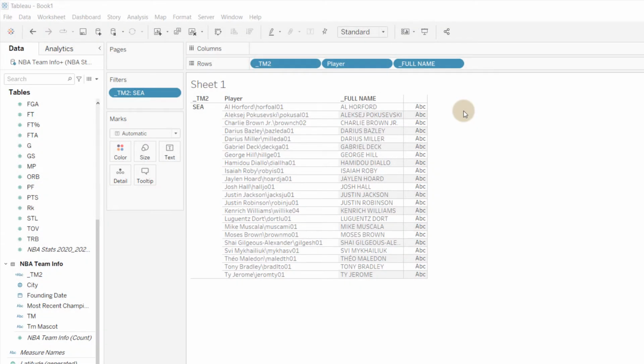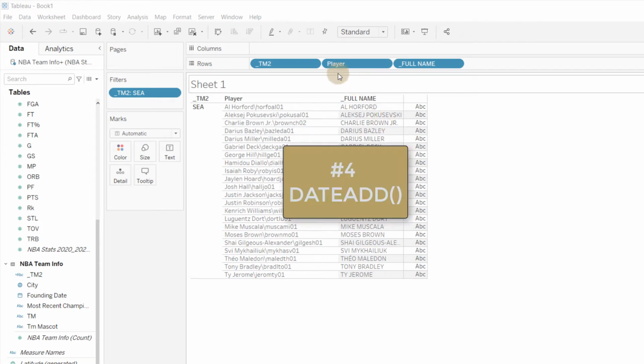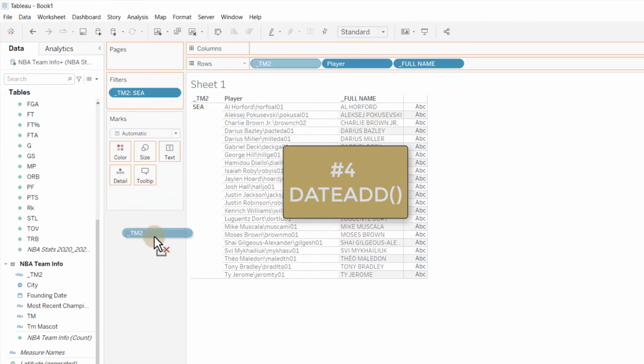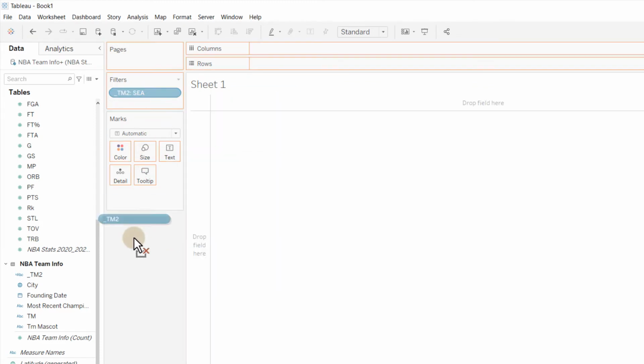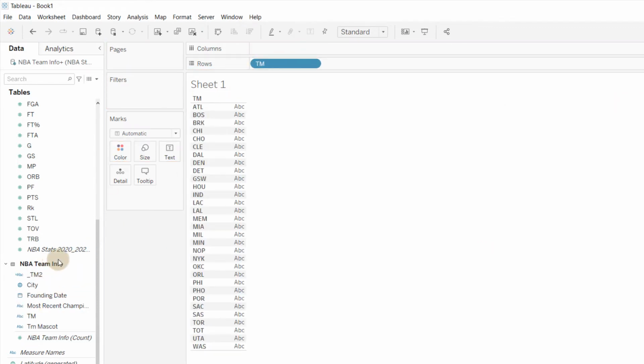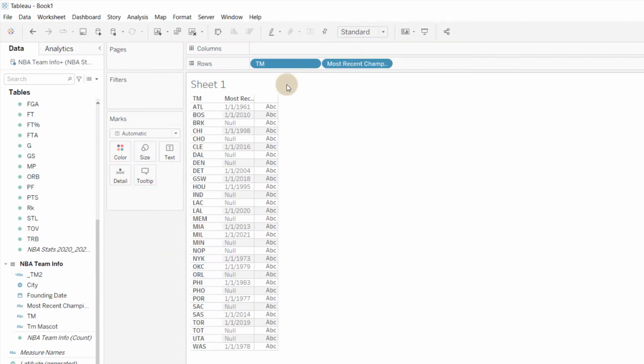Anyway, number 4, we're going to talk about date add. So let's go ahead and get rid of all of these fields here. Let's get rid of our filters. And so I'm going to bring in the team. And from the NBA team info, I want that higher granularity. Let's bring in most recent championship.